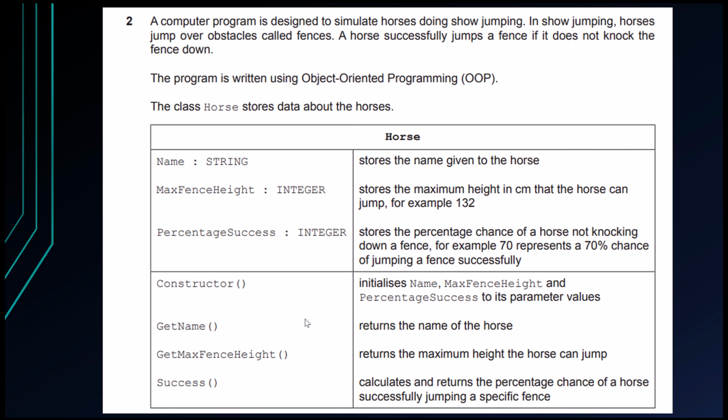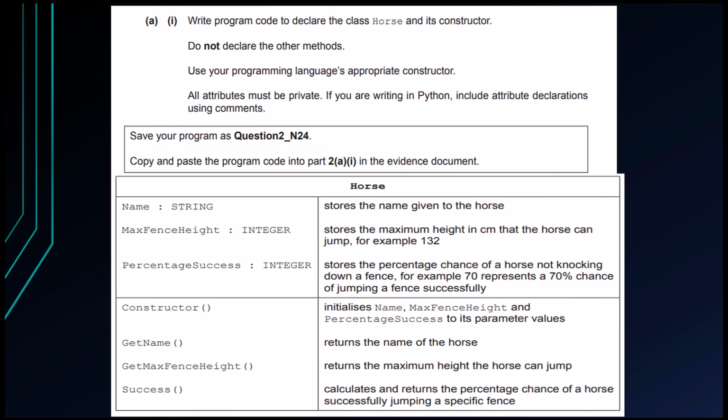Let's take a look at the first part of the question about object-oriented programming so we know what we need to do. Write program code to declare the class Horse and its constructor. Do not declare the other methods. So what are we doing when we declare this class Horse? Well, we need to create the class Horse. We need to create the attribute name, declared as a string, max fence height, which is going to be an integer, and percentage success, which is also an integer.